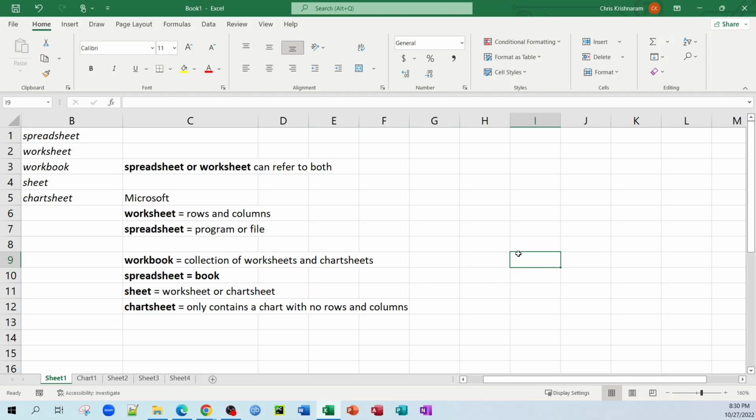So worksheet is going to have rows and columns. Your sheet is going to have rows and columns. Your spreadsheet is going to have rows and columns. But your chart sheet is only going to have a chart and no rows and columns, because the only purpose of that chart sheet, as the name implies, is to put a chart on that sheet so that it can be displayed. That's the only purpose of it.